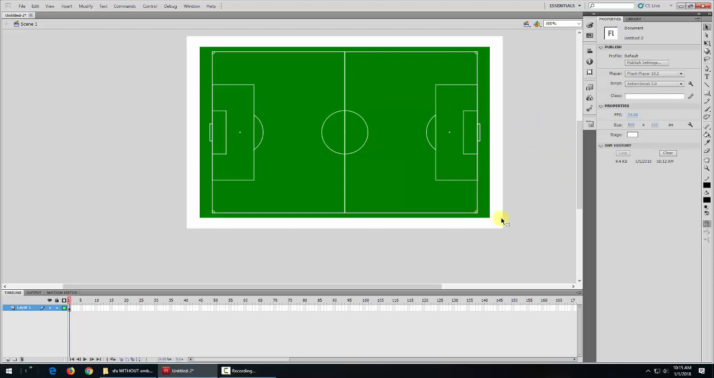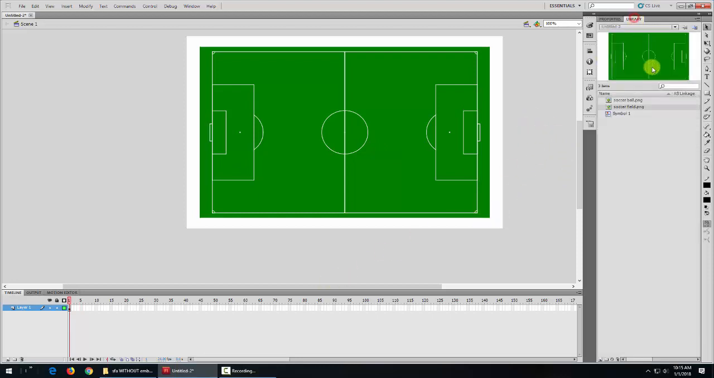So, let's bring in the ball. So go back to my library. Here's my soccer ball. If I bring in the picture, I can't animate it. I'm going to have to convert it to a symbol. Flash already gave me the symbol, so I might as well bring in the symbol.